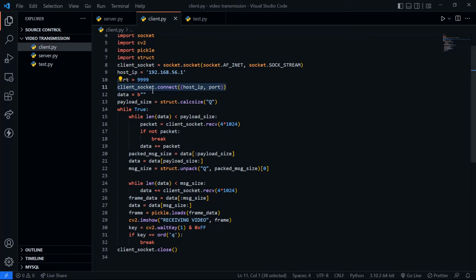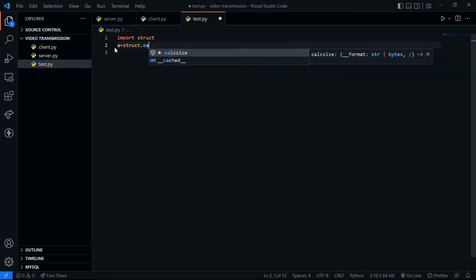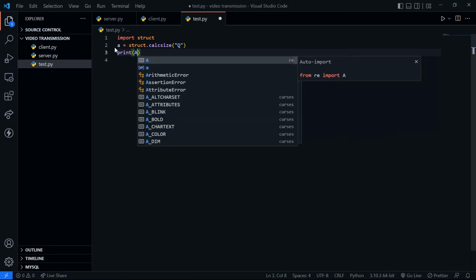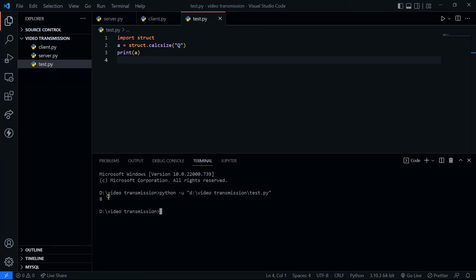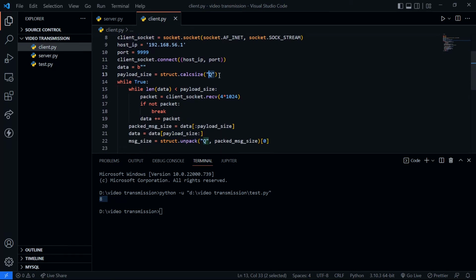Next, data: we are initializing data with a byte string which is empty right now, and the payload size, which is struct.calcsize q. As I have already said, q represents 8. For example, once again I will show you. Let me accept this particular import. Okay, a is equal to struct.calcsize q. If I print it, you will see that it's actually 8. If I run it, that's it, 8. Okay, coming back to client.py, payload size is actually 8.